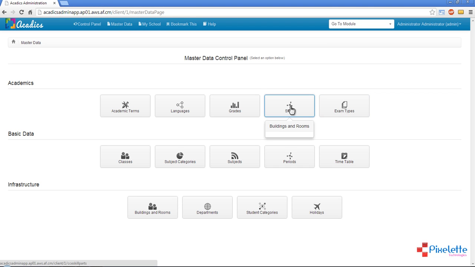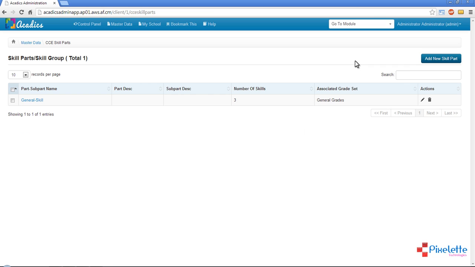The fourth module here under academics is skills. So skills are like subjects, but very different from subjects in fact. Many schools have some extracurricular activities like games and drawing or physical training, music, etc., on which students are being evaluated. So this is the section where you can add skills and make them a part of specific classes for evaluation.